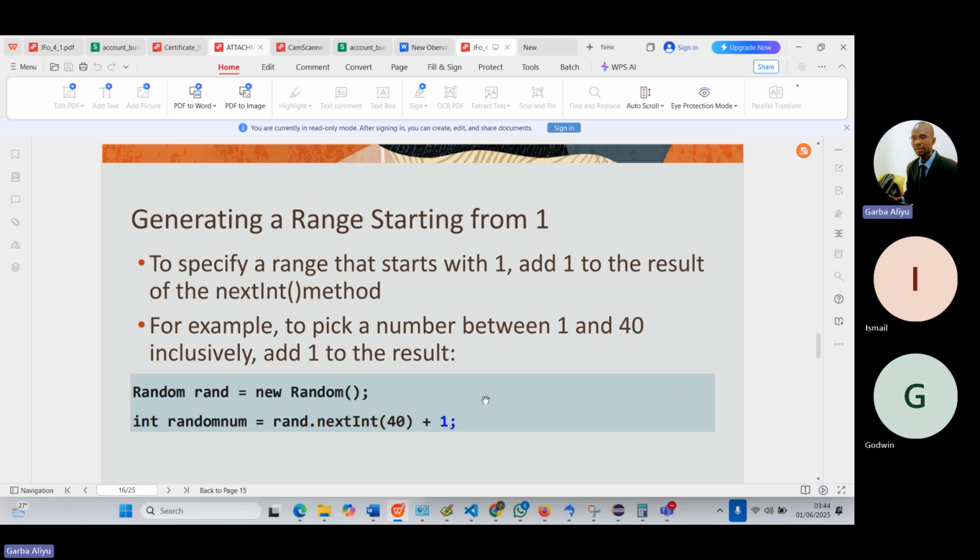Now, to specify a range that starts with 1, you add 1 to the result of the nextInt method. Instead of starting from 0, you just say +1. Whatever it generates, if it starts from 0, then you add 1 to it, so it's going to start from 1. But remember, the number is generated first and then 1 is added.